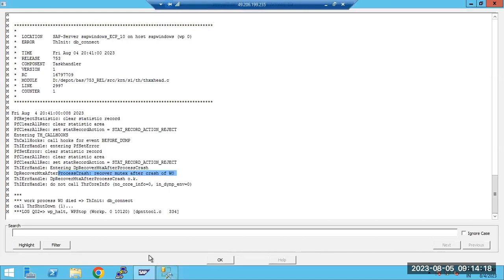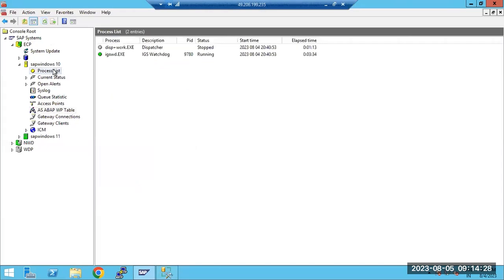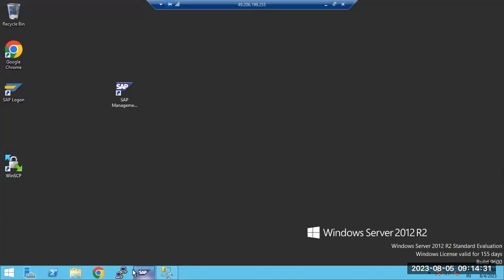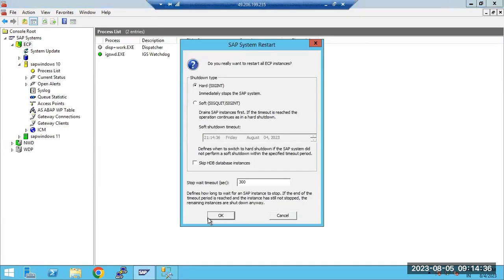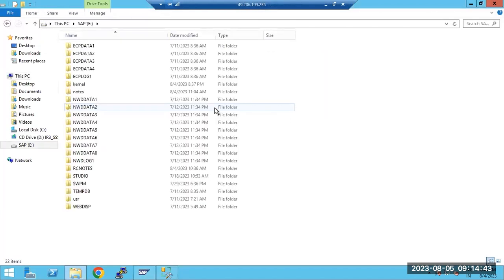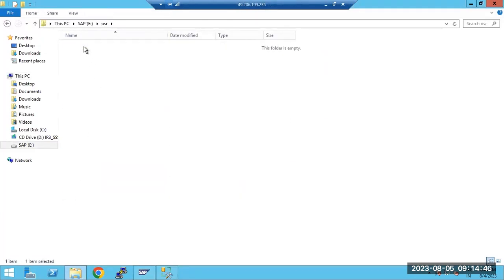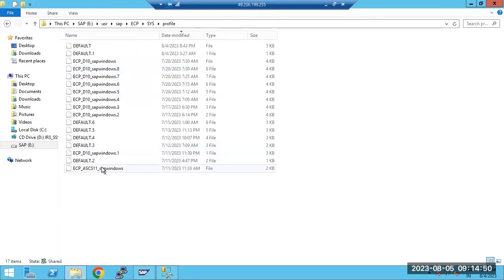But even though it is saying DB connect failed, I'm not sure what it means. Maybe let me try to restart one more time. Something got changed, someone changed something. What is that? I'm unable to find out here. We have to do a profiles comparison. If you are logged in, you can also check. I'm also checking.